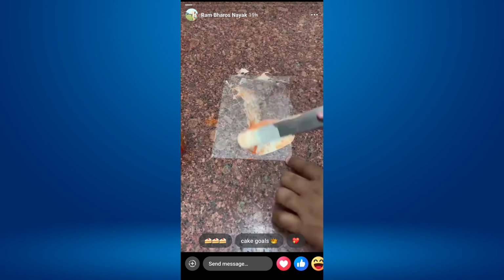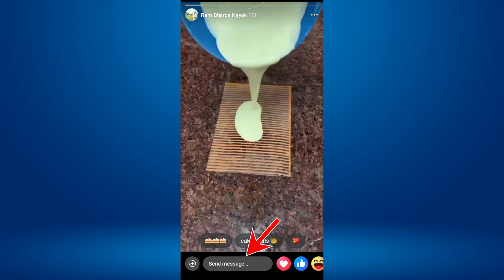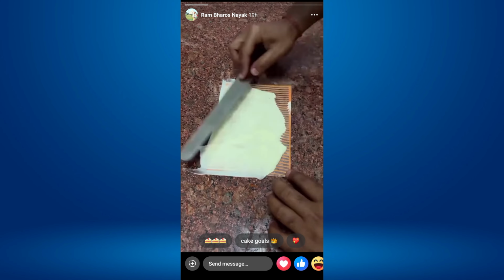Do you want to turn off reply on Facebook Story? You can hide the send message button on Facebook Story with just a few simple steps.